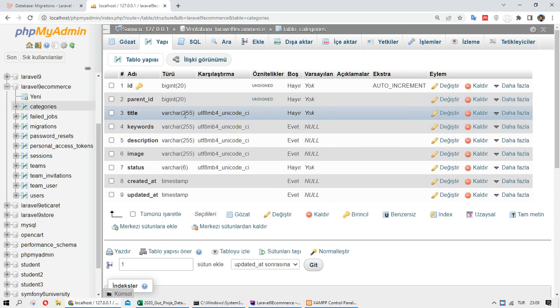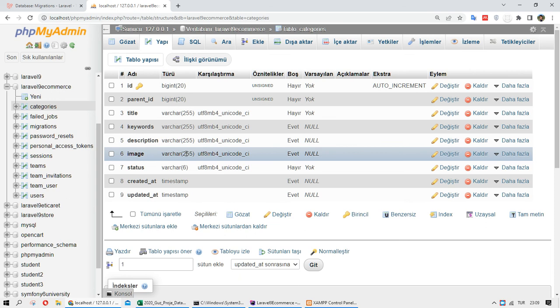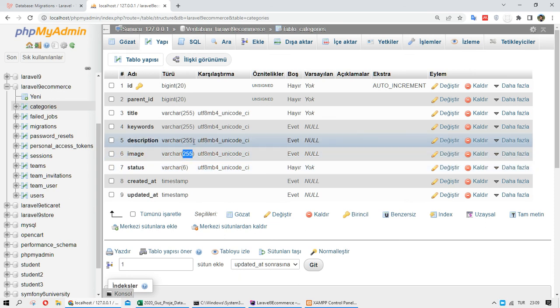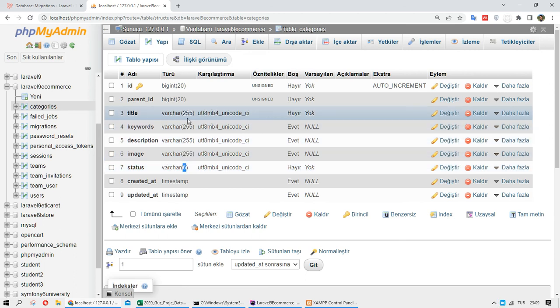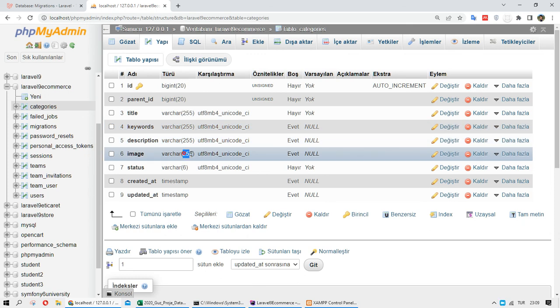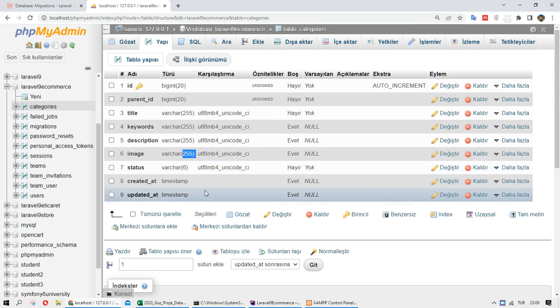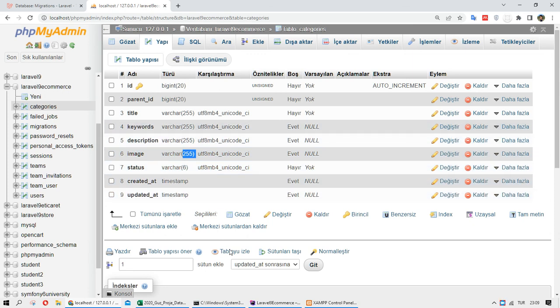Title, we don't have a limitation, 255. The size of 6 is maybe too much. Title is too much for this, or image is too much for this, but we created it like this. Maybe in the future we can change. For image path we can define 100, it's enough. But we can do it like that.